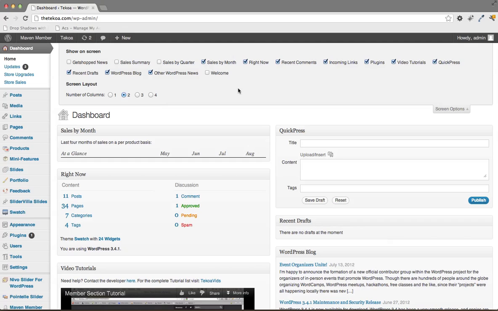So these are sections that we've placed on it that are important for you. We don't want to overwhelm you with all this stuff, summary sales, get shopping news, sales a quarter, all these different things. If you want it, that's fine, you can add it. It's not going to affect anything on the front end. It's just going to show you all the features that you can do here in the back end, and you can quickly access those sections.